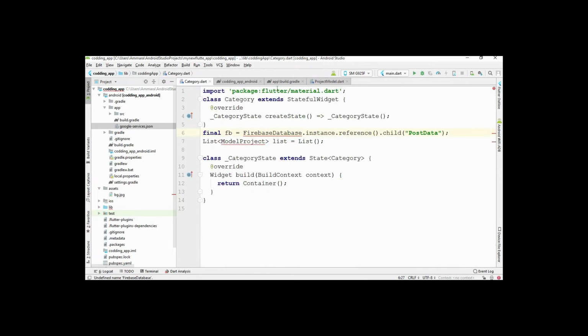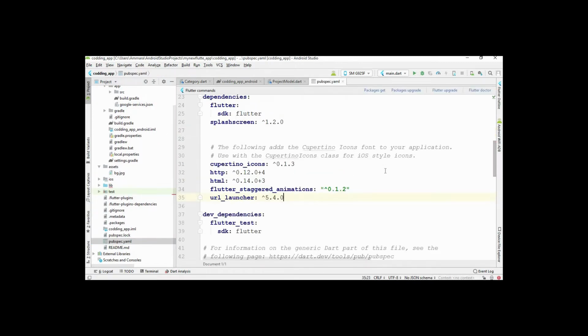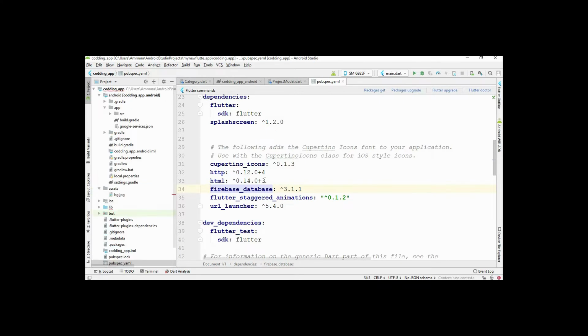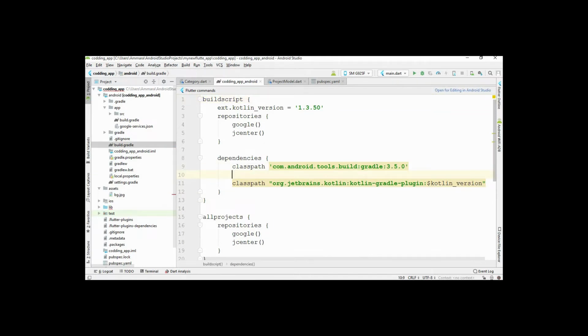Close this google-services file and also close all other files, then scroll down, open this file, and write the dependency for the Firebase database. Remove this space from here, otherwise you get an error. Now open this build.gradle file, press Enter inside this file, and paste it here.